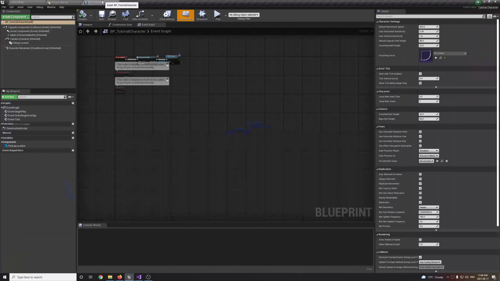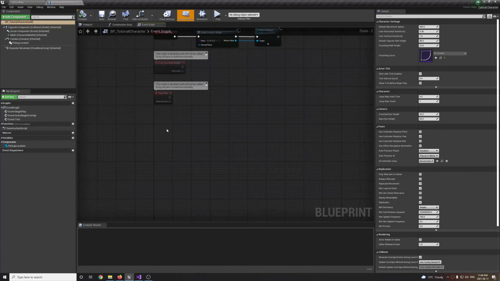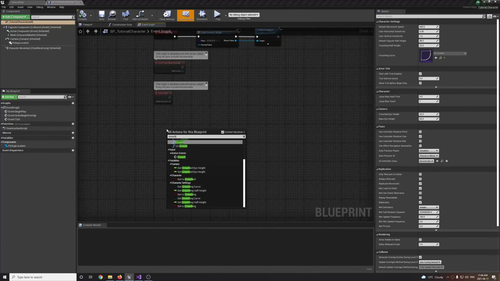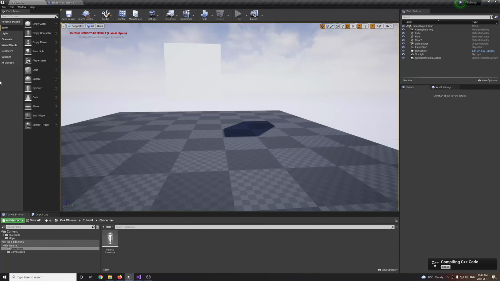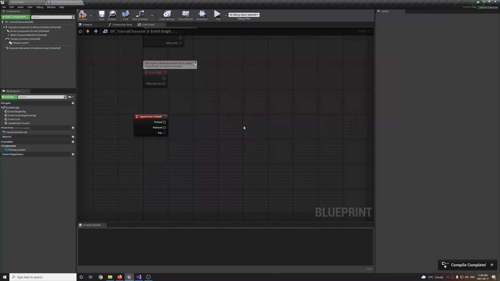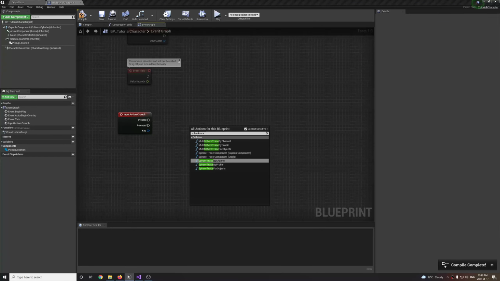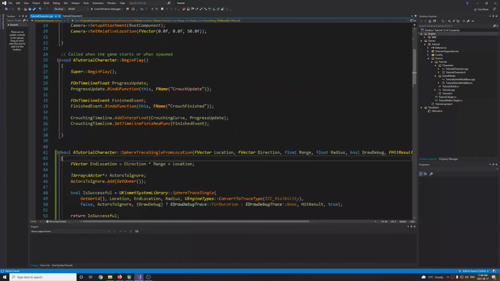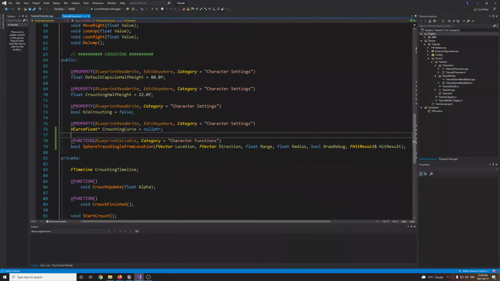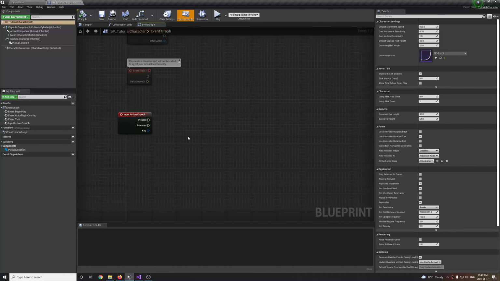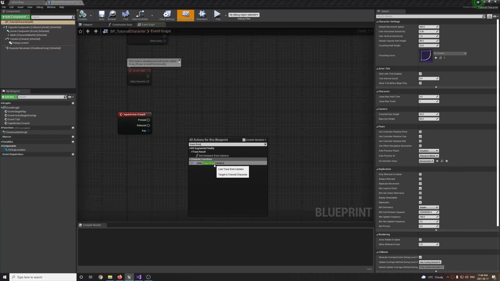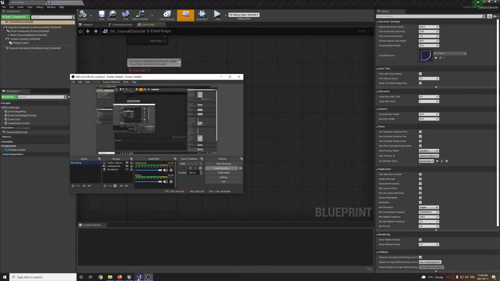So if we go to the character, all we can do is on the crouch one that we had on released, we can do sphere trace, and we need to compile our code first before we can access that function. So we need to sphere trace from, and we need to trace from location. Not sure why this is not showing up. I will close the blueprints and reopen the character. Not sure why that's not working. Let's see what we did wrong.